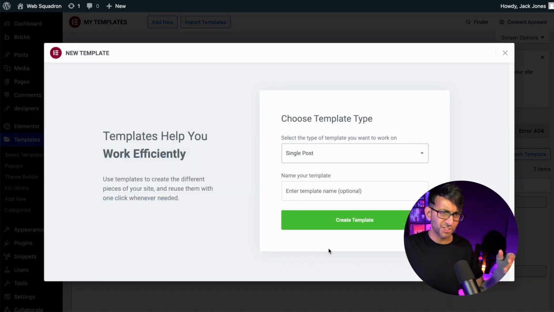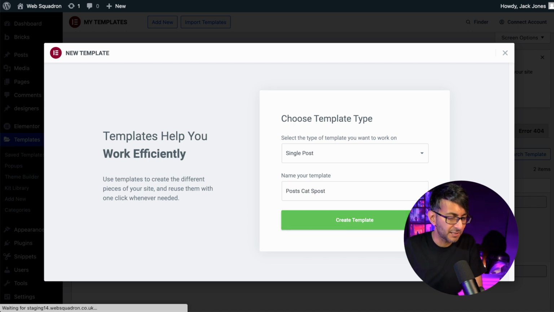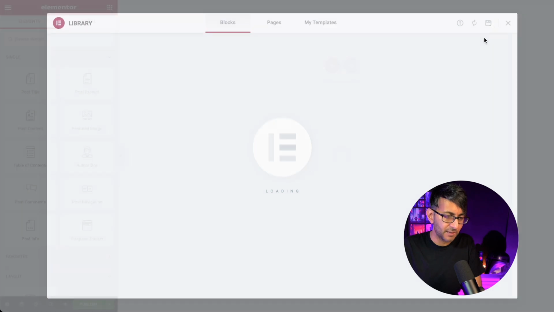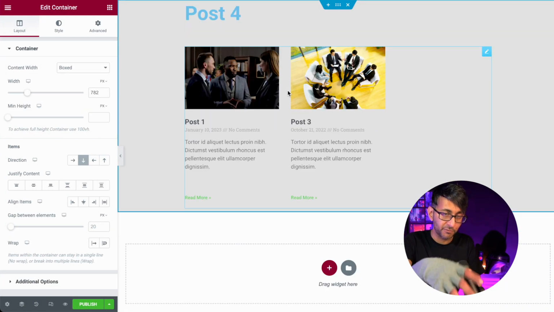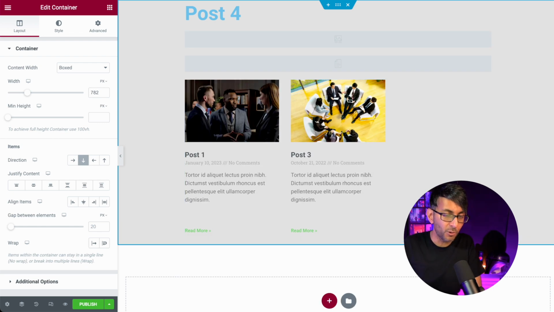By the way, don't just duplicate what you got, because it doesn't always work like that. You've got to ensure you set the template type. I'm going to call this one post cat s post. You could do some proper naming here, right? We're going to create the template. Again, we're not going to use anything that's pre-existing, because we're just going to paste a copy of what we had basically done before, which is why it's easy to build it and then just recreate it. So if you've got 10 categories, just do it 10 times. It doesn't take long once you've done it once.